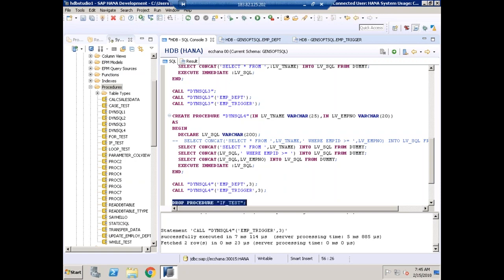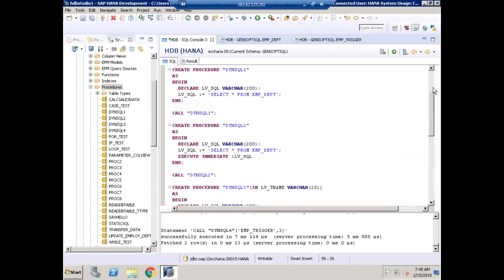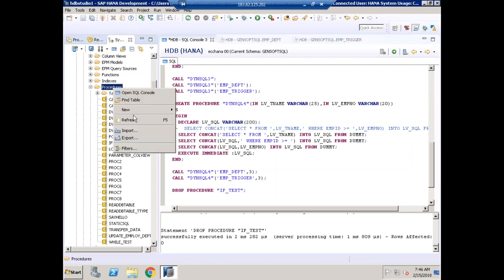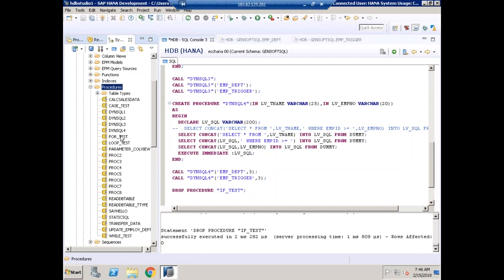Execute this, drop procedure name. When I execute, actually I have to prefix with schema, but anyhow we have set the schema for the entire session, so it will check for this procedure in the current schema. When I execute F8, done. The procedure got deleted, might be. Let me try to refresh. We have to check if underscore test. Right click on the procedure, I'll say refresh. Yeah, it's gone. So this is a statement for dropping the procedure.